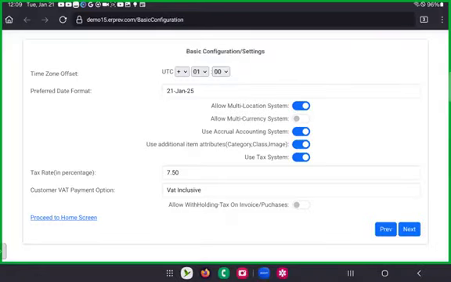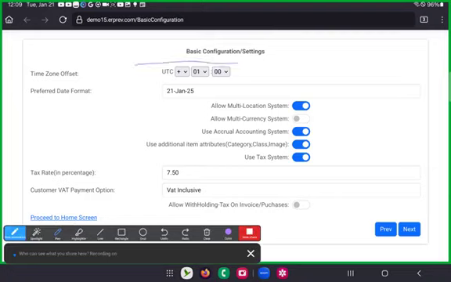Once it's submitted successfully, it will show you that password successfully changed. Then it will take you straight to where you're expected to do your basic configuration. So in this account, you can see here, you can select your preferred time zone, your preferred date format. You can select if you allow multiple office location. That's for people that have multiple outlets. Then multiple currency for those that need that.